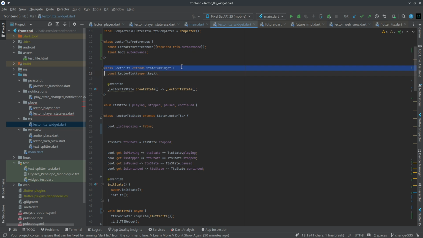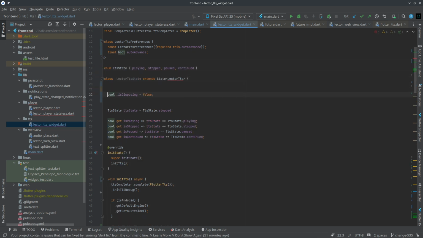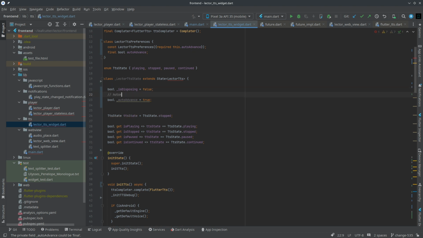Actually, I don't need the separate class. We'll handle that later. Okay, so we'll just keep track of bool auto advance, which will be set to true to automatically advance to the next article when done with the current article.